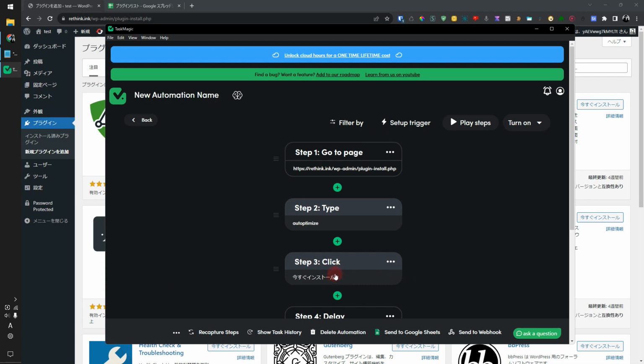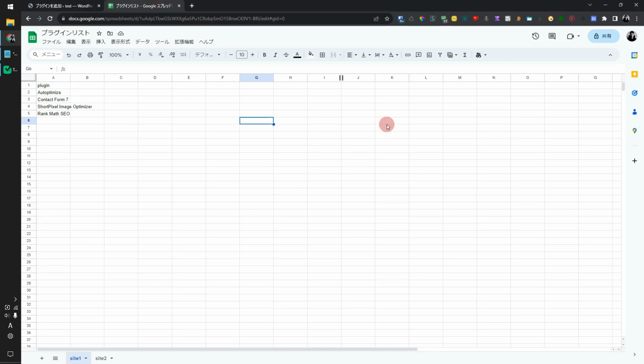Now I'm going to show you how to install and activate multiple plugins automatically using TaskMagic. First, prepare a Google Sheet. In this Google Sheet, first I created a header and labeled it Plugins. Contact Form 7, Autoptimize, etc. I'm guessing you have a list of WordPress plugins that you use frequently. I'm going to put them in here.